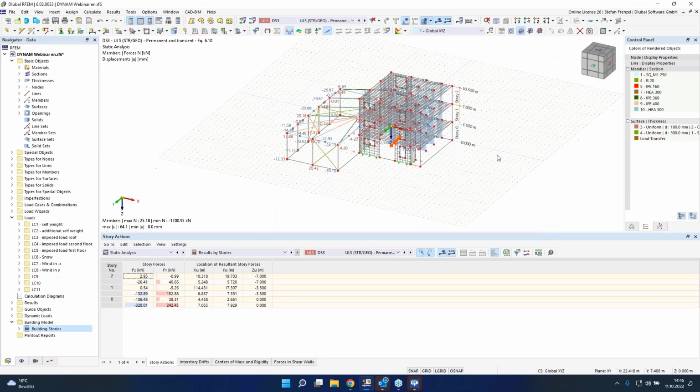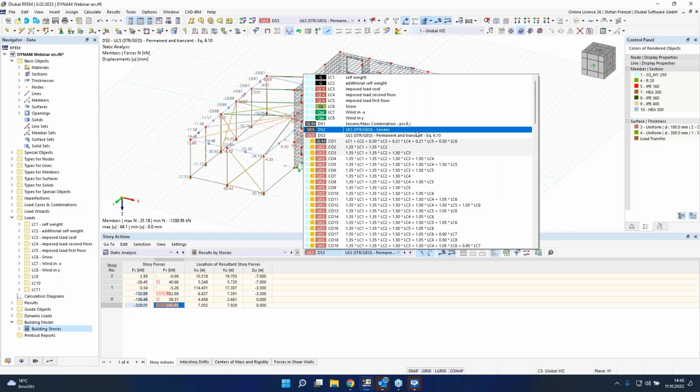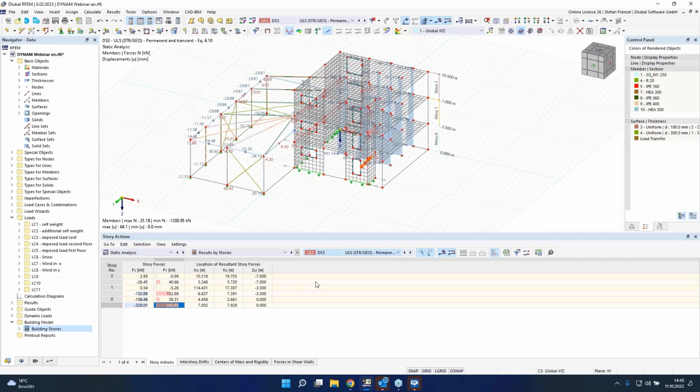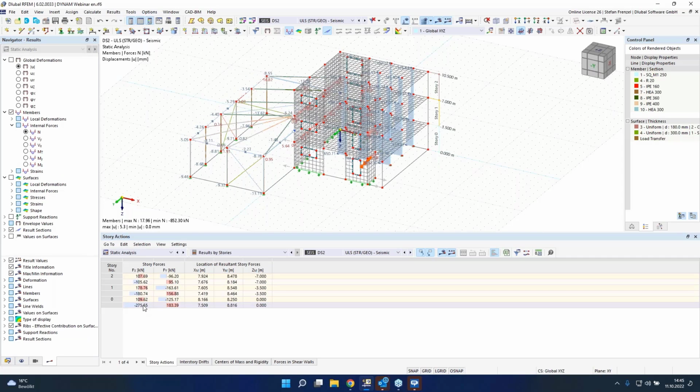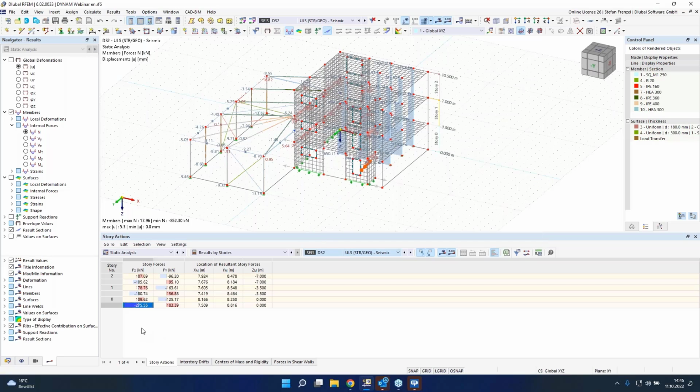That means my maximum base shear in X direction, in global X direction, is 328 and 240 in the Y direction. And now I can also have a look on my seismic design situation. And here I have now 275 and 183. That means these 2 values are smaller than my ULS calculation.